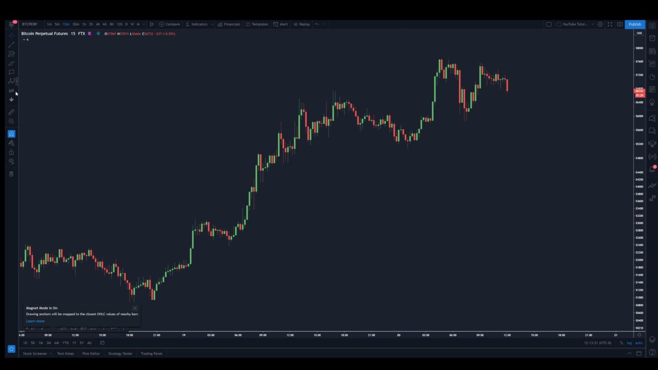Let's see. Magnet. I usually have the magnet on. There's a weak magnet and a strong magnet. For instance, if you're drawing a horizontal ray with the weak magnet, see how it pulls it right to that wick? So that's what the weak magnet does. If you have the strong magnet on, even if you're up here, it's going to put your line right on the high or whatever, or the low if you're below it. The strong magnet just pulls all the way to it. I usually keep the weak magnet on, but if I'm using this, then I'll take it off because I don't like how it kind of grabs.